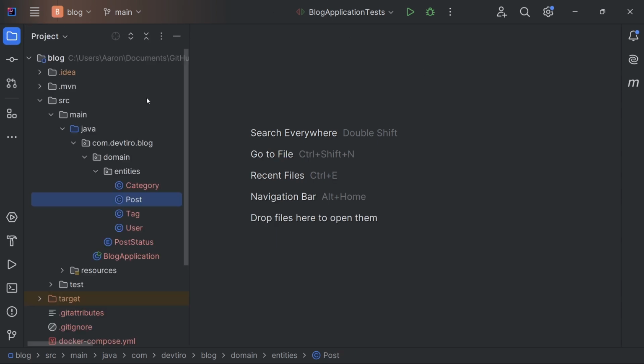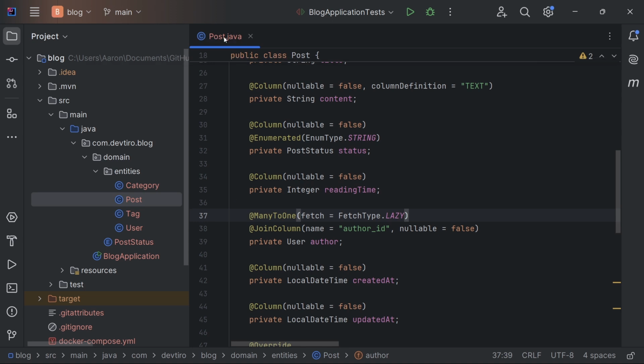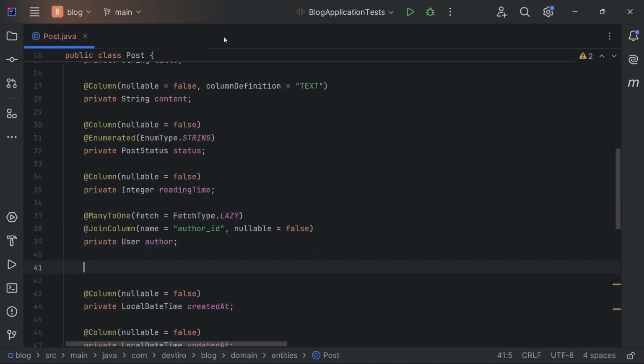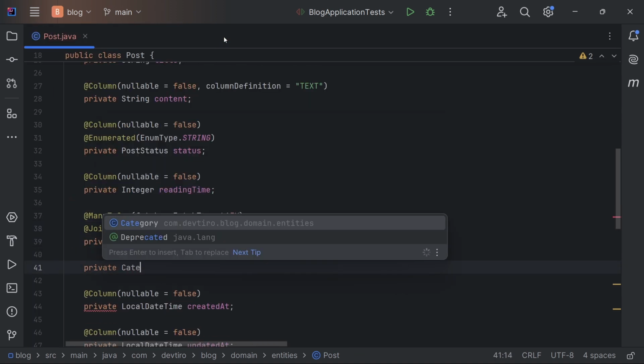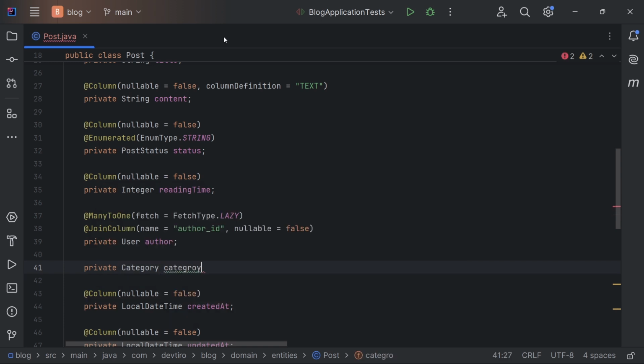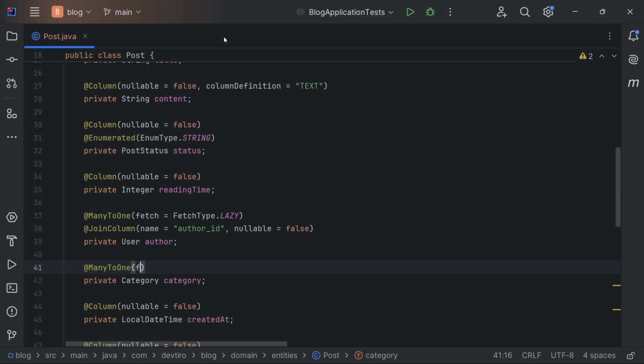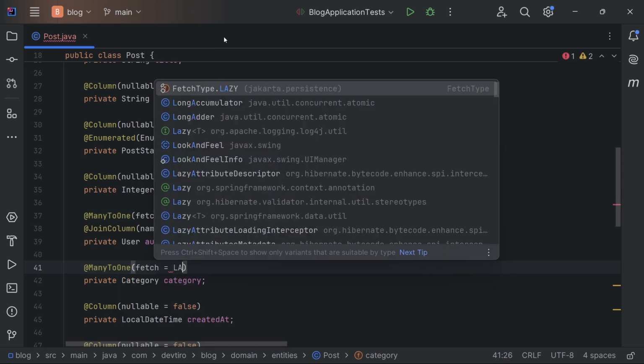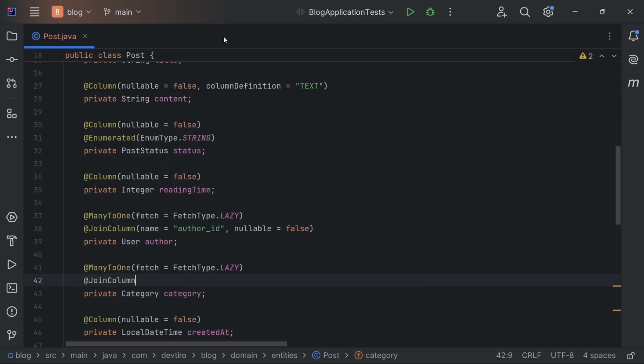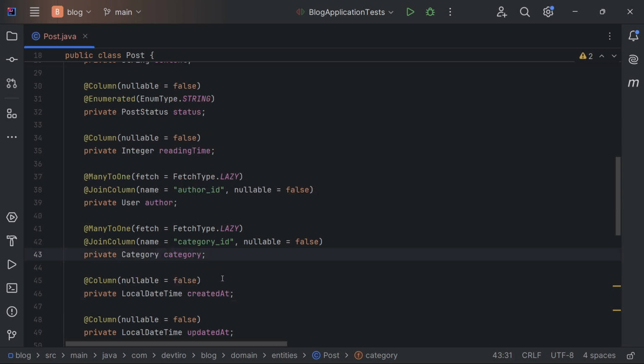So let's start over on the post class here, expanding this. Let's add a new instance variable, private, category, and we'll call this one category. And we'll add the annotation many to one on top. Again, fetch type of fetch type lazy. And we'll specify the join column with the name of category underscore ID. And we'll say nullable equals false. We always want a post to have a category. So a very similar setup between category and author there.